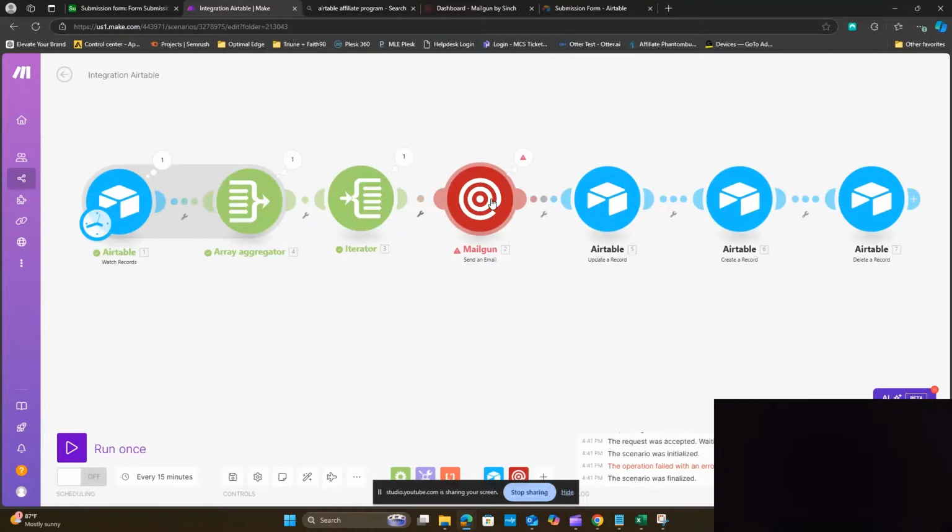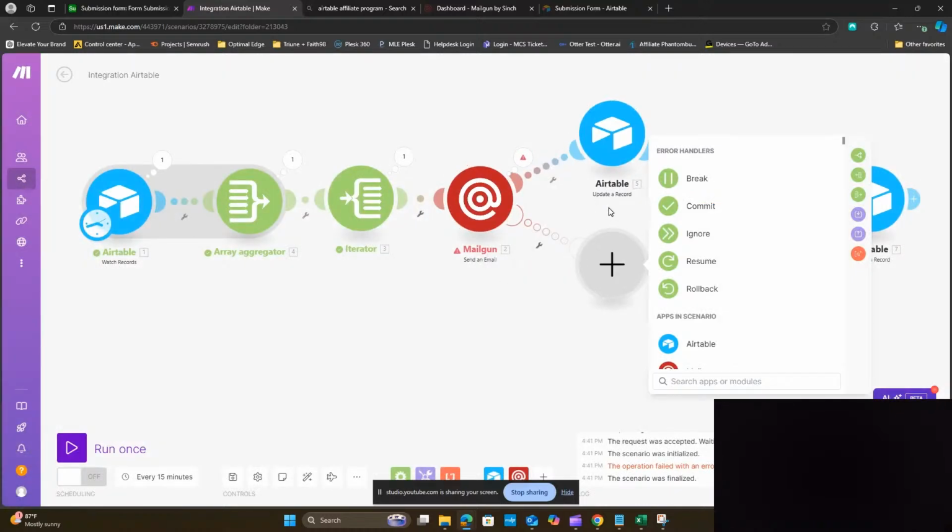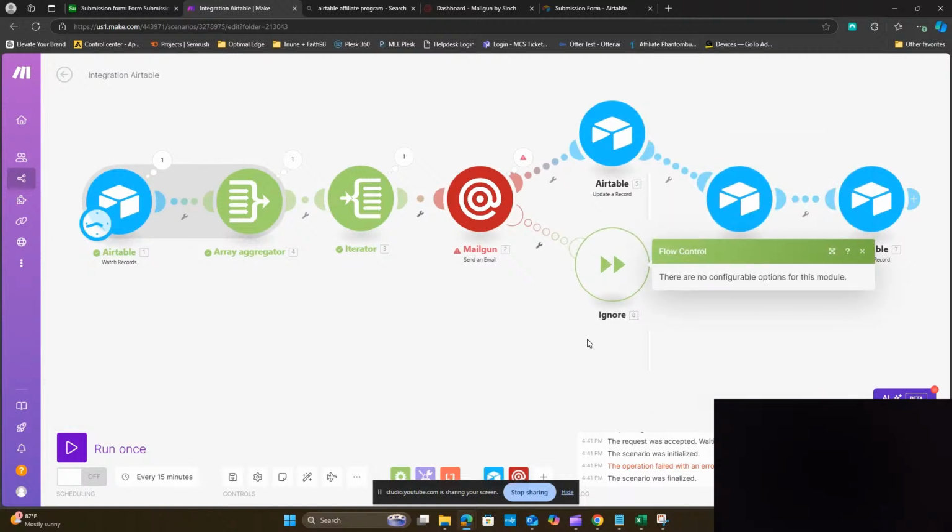So what we'll do is we will go ahead and right click on send an email, and then we will say add an error handler. There's a couple things that we could do: break, commit, ignore, resume, roll back. In this scenario, what we could do is just ignore. What that means is it's not going to stop pushing the rest. It is just going to say, hey, this one entry is bad, let's continue to the next entry. And that iterator is going to push through the rest of the workflow.